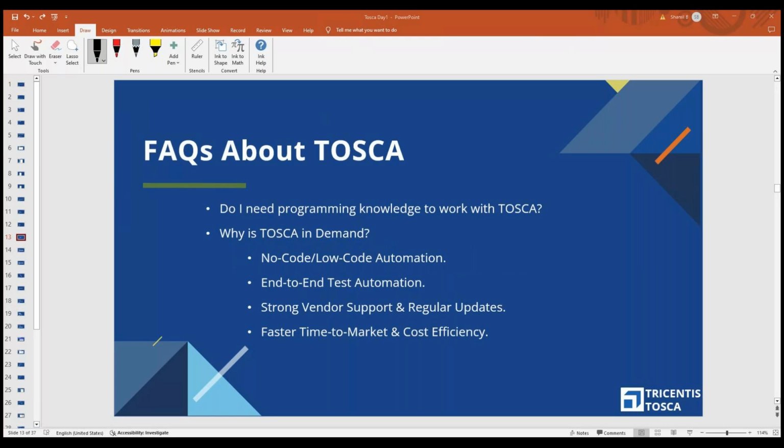Which screen are you seeing now? Is it FAQ? Right, FAQ now. Yes, FAQ.